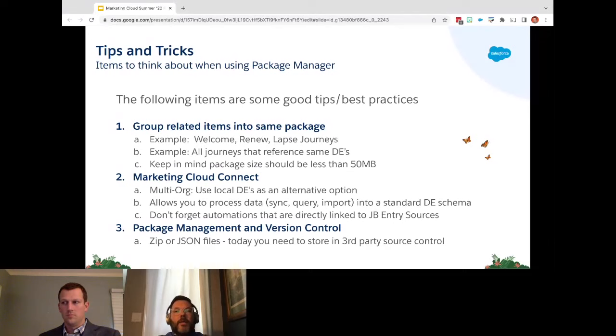And again, keep in mind the package size should be less than 50 megabytes. It's less of a strict rule than it used to be. When we first released, we were a Heroku app. We actually became part of the main Marketing Cloud code base, so it's less restrictive. But if you try to get too big, with too many journeys and too many things, we can nest a lot of different dependency management in there. That can get pretty complicated, the bigger that file gets and the more errors you could potentially open up.